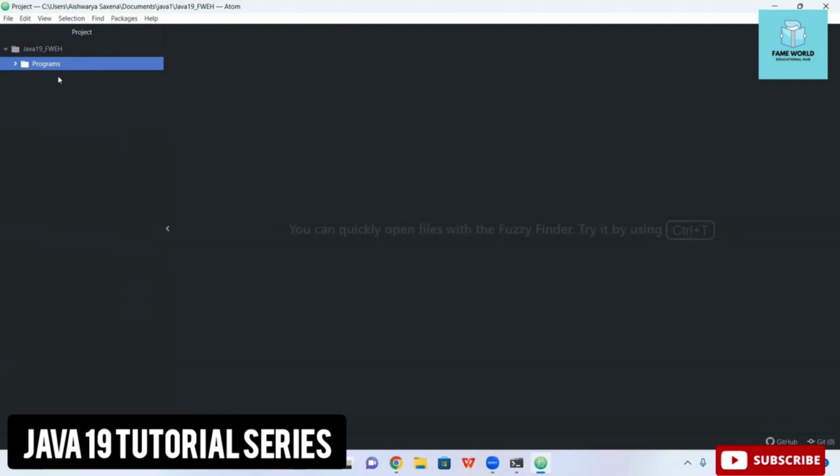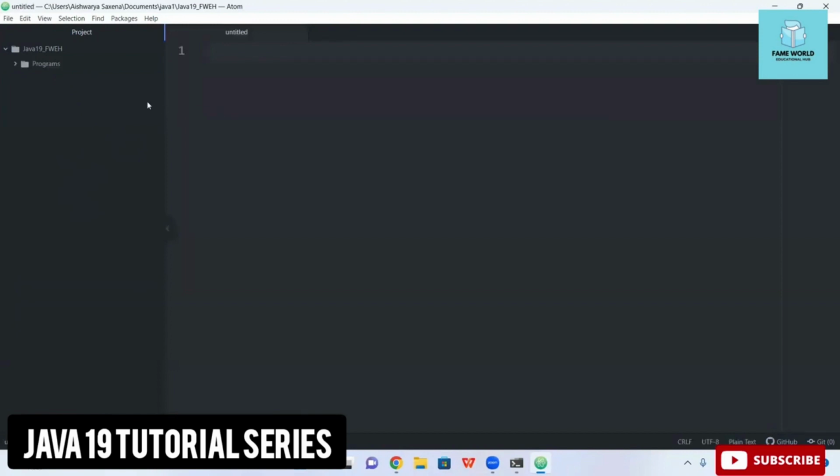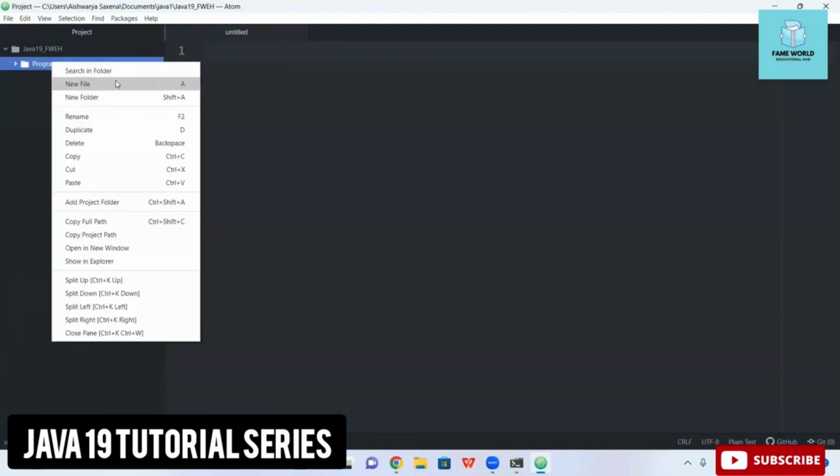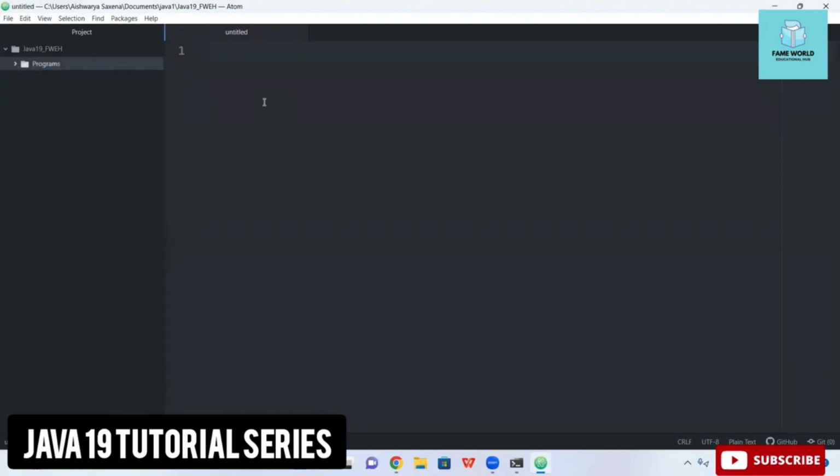Now you can simply create a new Java file. I am pressing Control N, or you can simply right click here, where the New File option comes, which has shortcut key A. You can use any of them. The extension of any Java program is .java.